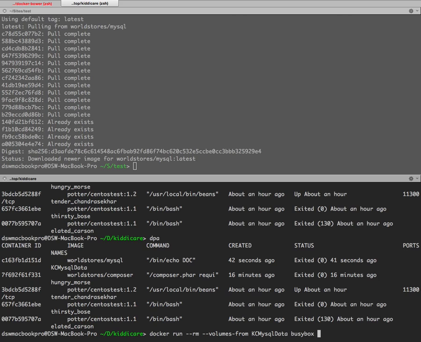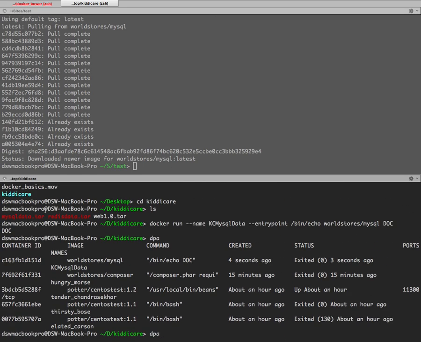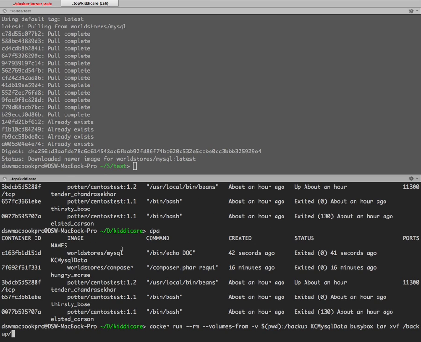Okay, and then the command I'm going to run. Oh, firstly, I'm going to mount in my current directory. So it's going to be print working directory. I'm going to mount that into /backup. And then we're going to say BusyBox tar extract. And I think it's just xvf because of the way I've created this, because I didn't do it with gzip. So tar xvf, and it's going to be /backup, and then if we have a look here, it's going to be MySQL data.tar.